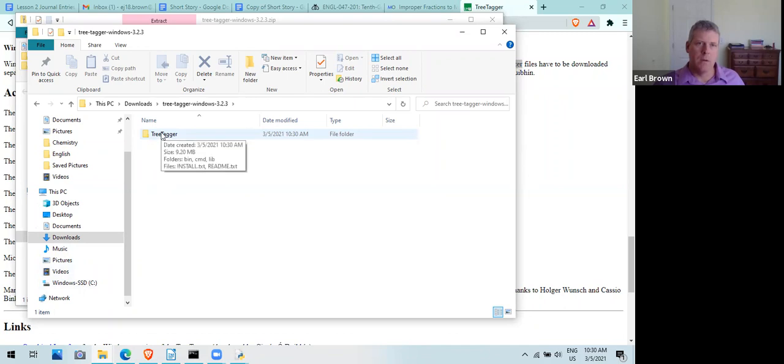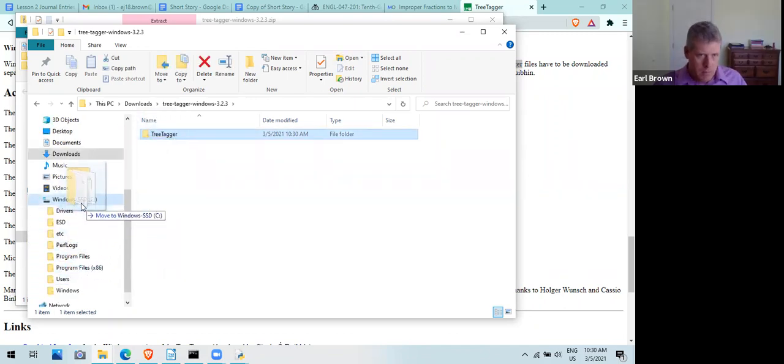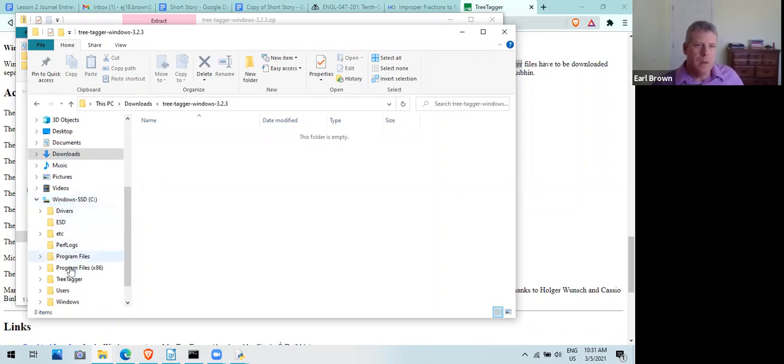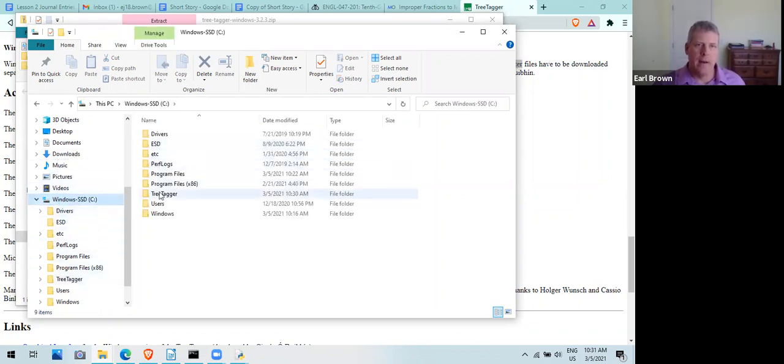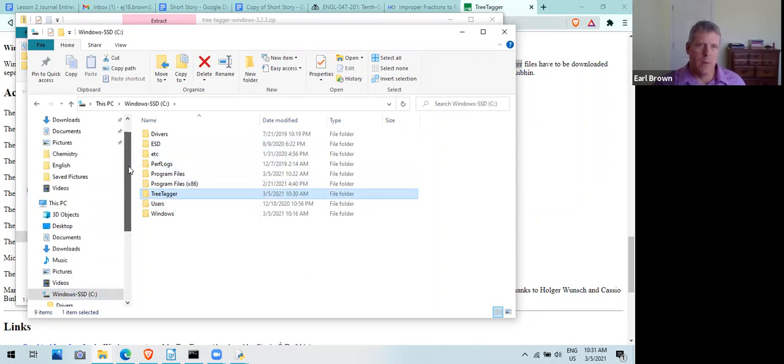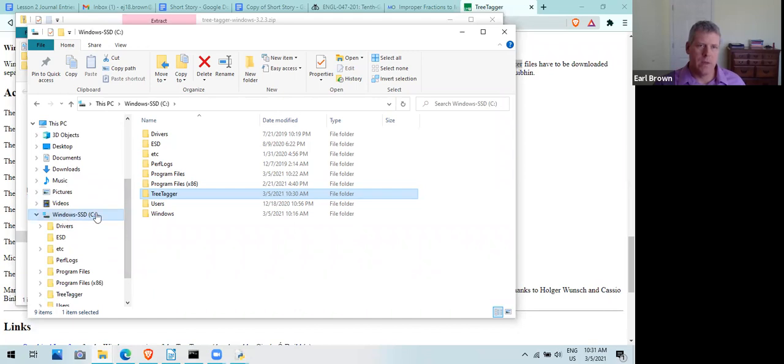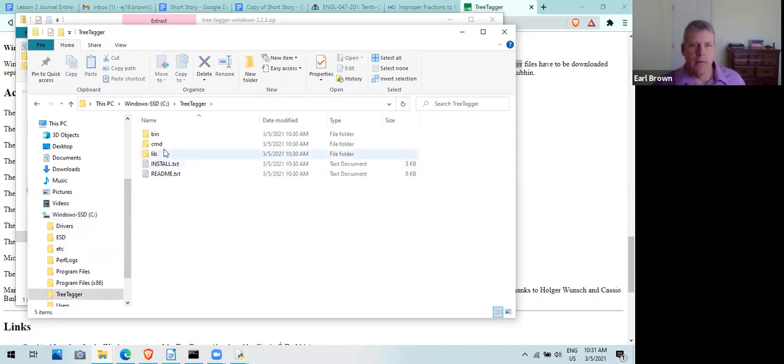So I'm just going to click it, hold down the button, drag it over to my C drive and put it right on my C drive. And it says move to Windows C colon. You're looking for the C colon, that's the C drive. Okay, so now on my C drive, I have that TreeTagger directory on the left-hand side of my Windows Explorer, right? I'm looking at the Windows C drive. You can see that it's C because it has C colon. And then I now have TreeTagger in there. If I look in TreeTagger, I have several things going on in here. Okay, I have three directories and two files.